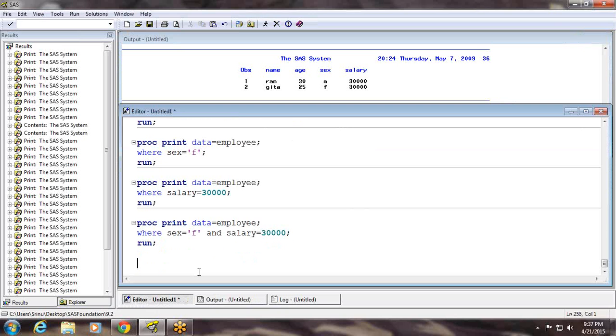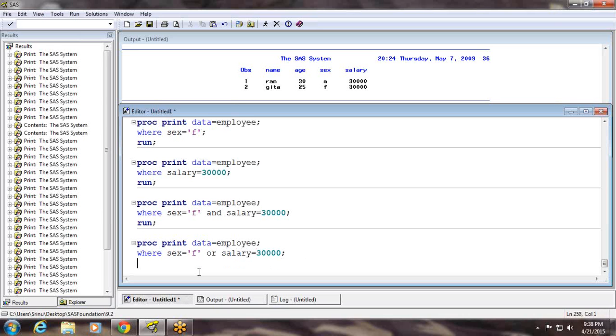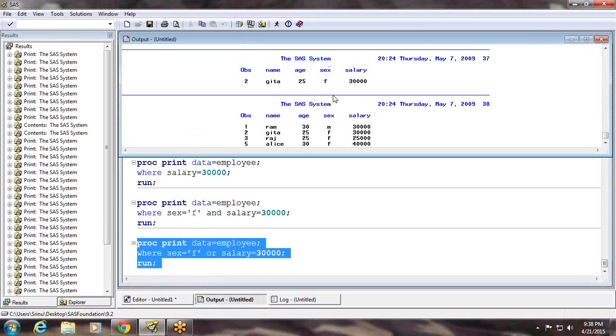Then in place of the AND operator, you can use the OR operator also. You can use proc print data equal to employee; where sex equal to 'female' or salary equal to 30,000. So in place of AND, you use the OR operator, then run. So those who do not have the 30,000 salary but are female, plus Geeta, the whole list will be displayed.